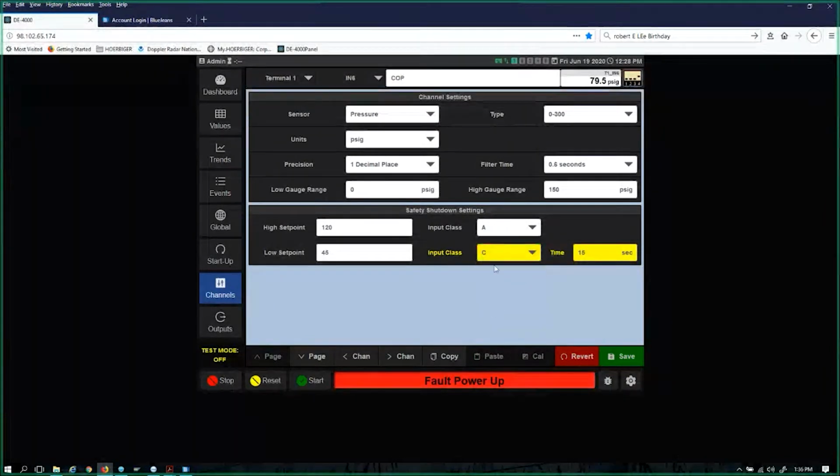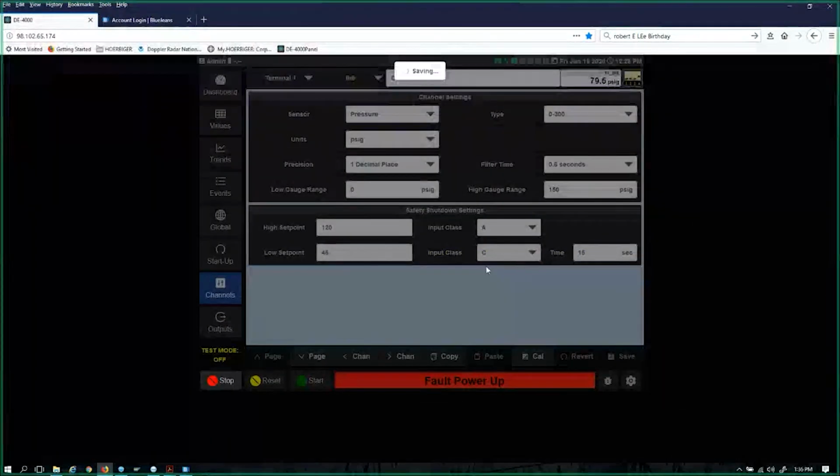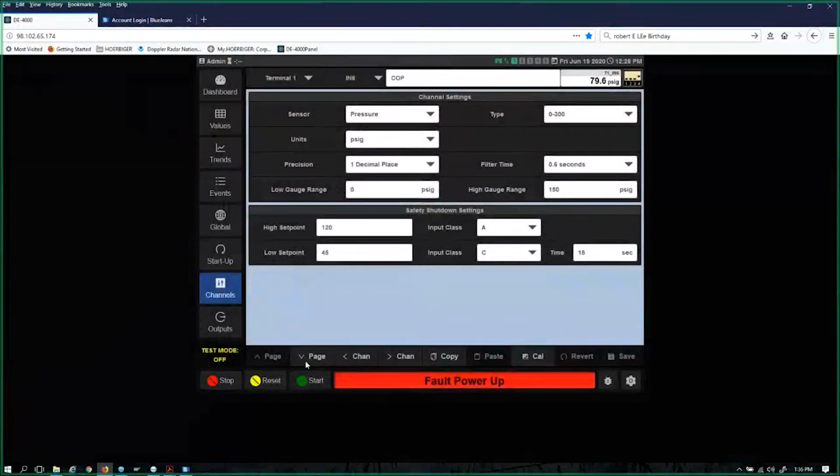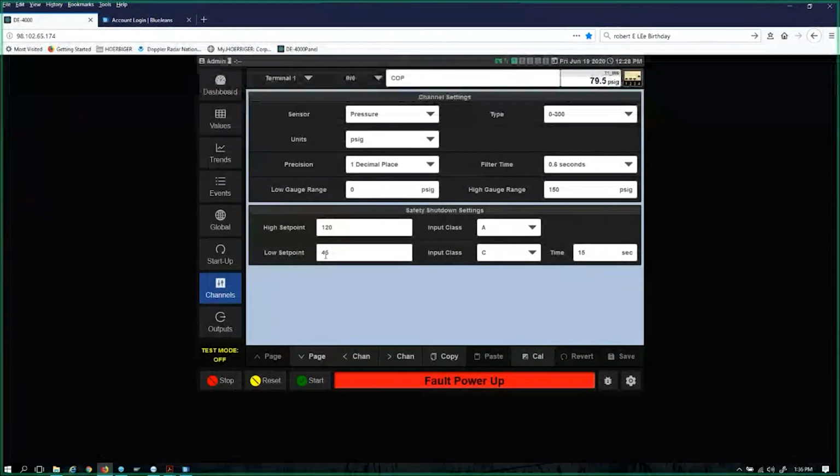I can actually select it as a Class C and keep it at a 15-second timer. It still works just like a Class B, but with one difference. If I'm already operating and the channel is above 45 PSI, as soon as I push reset from an idle warm-up state, this channel will not become active again because the operating pressure is already above my low kill set point. So all of a sudden, we've got a really cool feature that enhances our protection level. As long as you know how to use it, it's safe to use this way. Any questions before I move on?